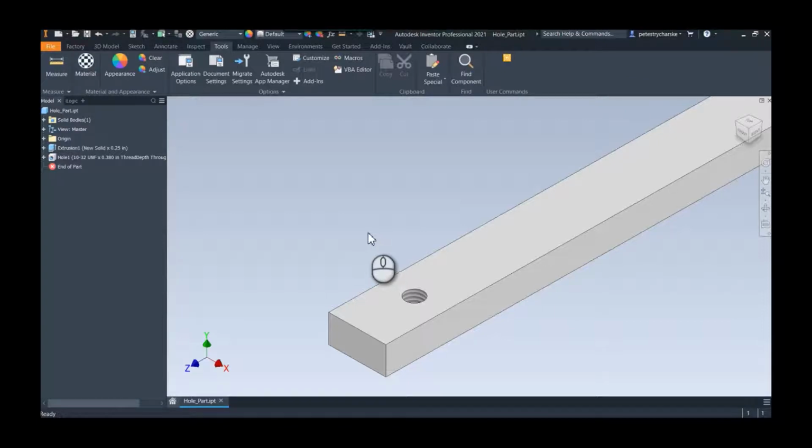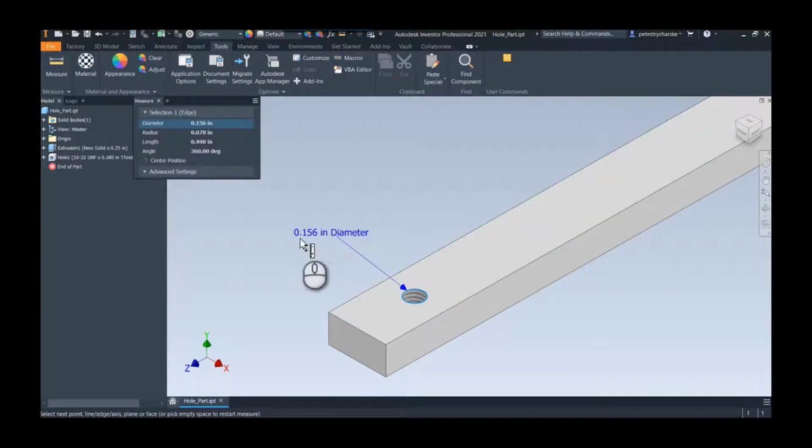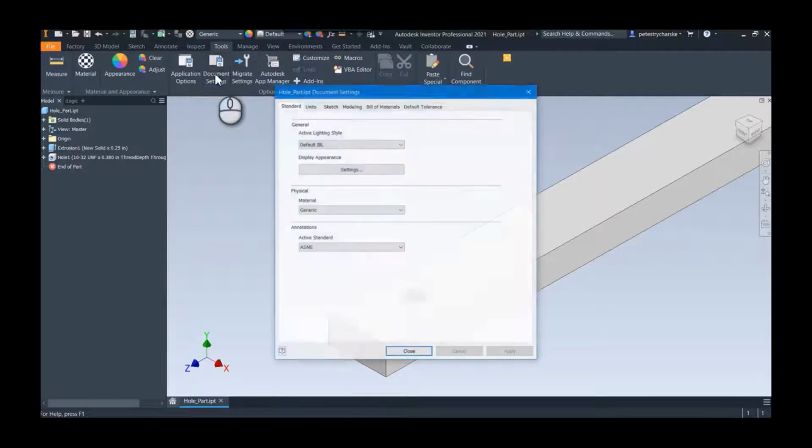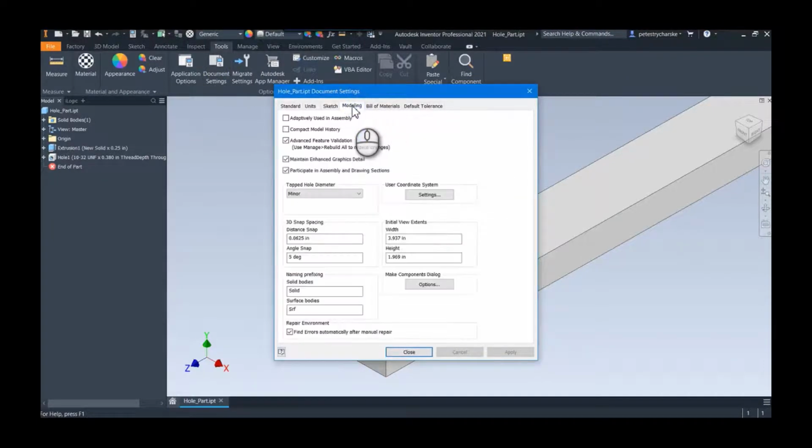So first things first, if we take a look at this hole, this is being modeled at 0.156, which is the minimum minor diameter size for a 10-32 Class 2A hole. But if we go up to the document settings, so Tools tab, Document Settings, in this particular document or file, we could change the modeling for tapped holes to display the tap drill size.